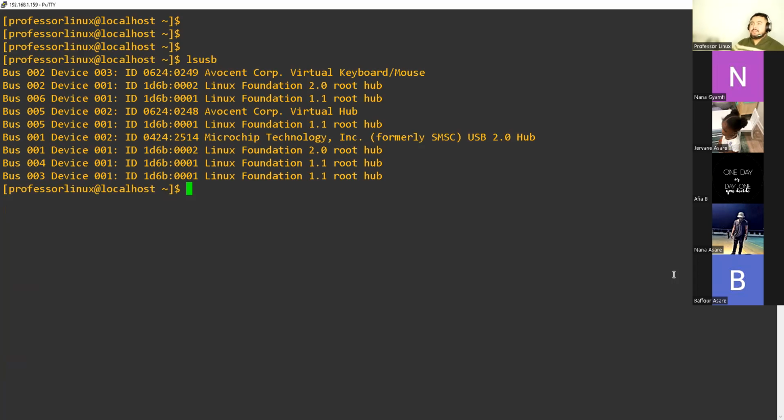Did everybody get output with this command? List. So remember, ls stands for list. That's the way I look at it. List USB. Did everybody get something out of ls/usb? Any output at all?